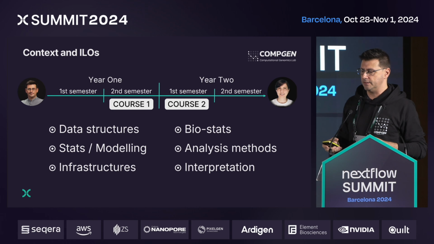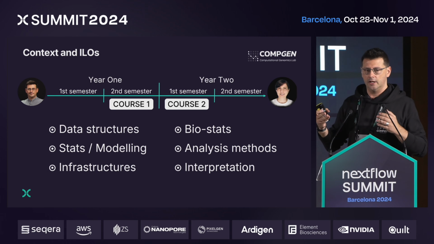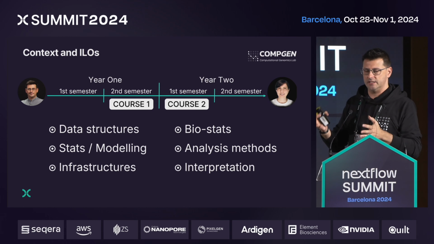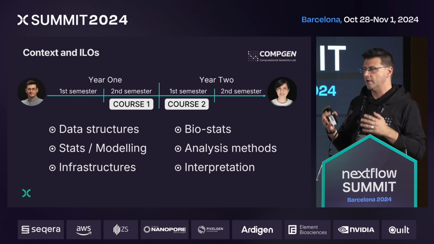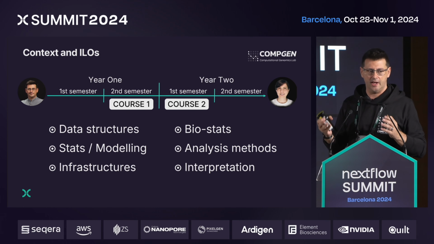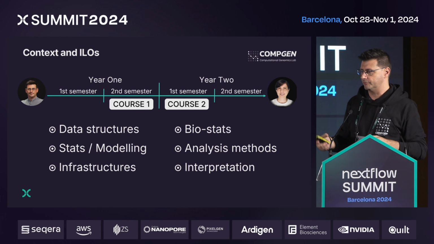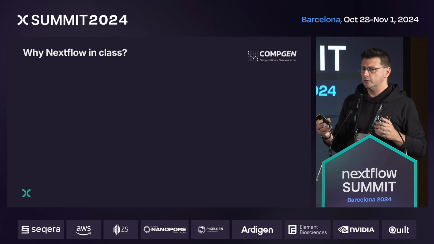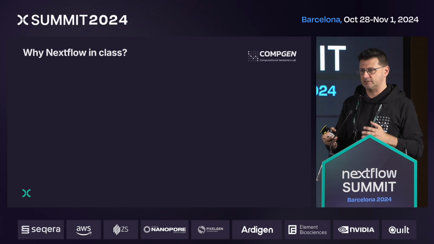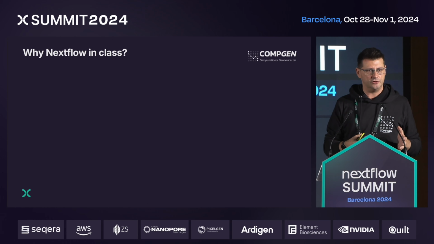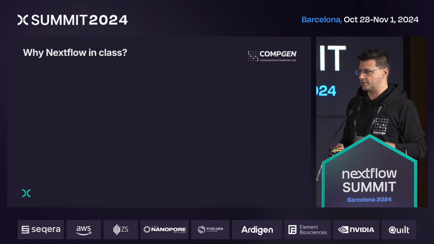And here the learning outcomes are biostatistics, analysis methods specific for some biological applications, and the interpretation of the biological results. So why did we choose to use Nextflow in class in order to reach these intended learning outcomes?